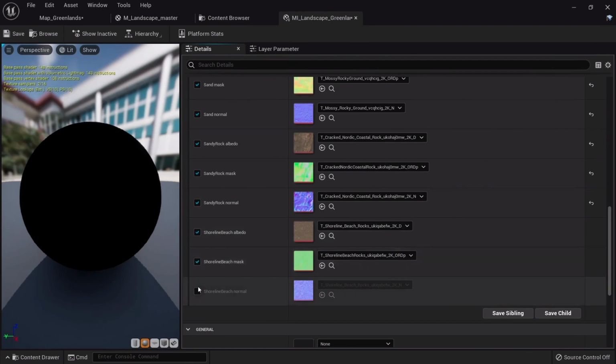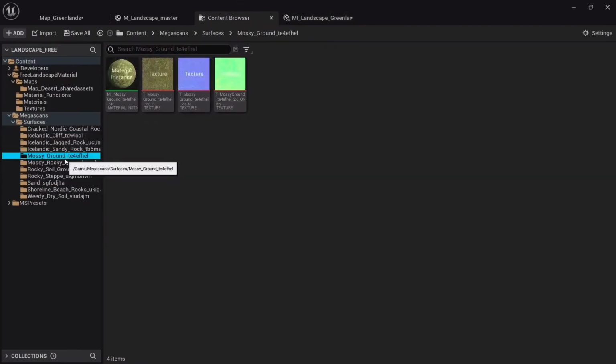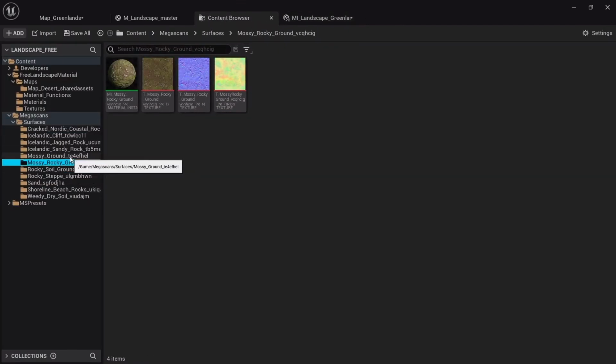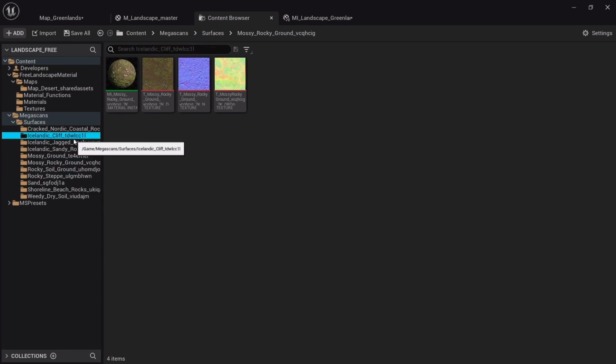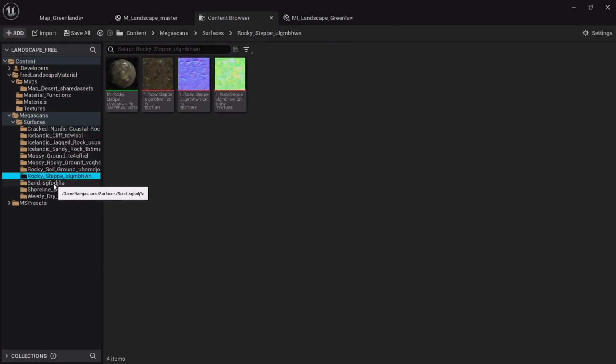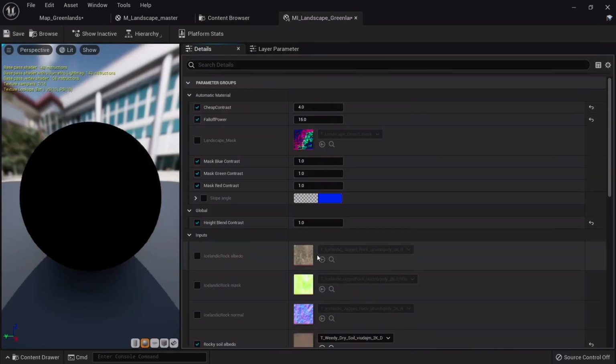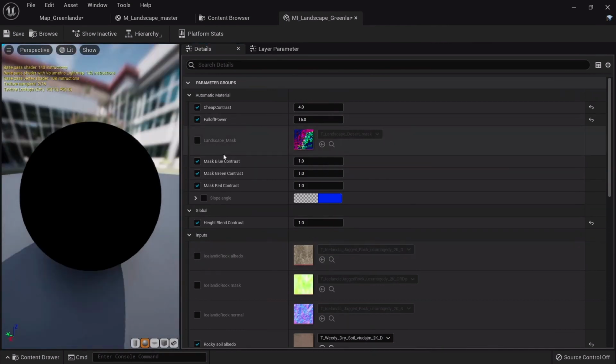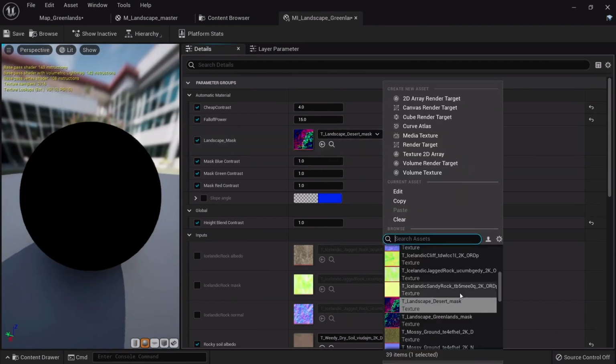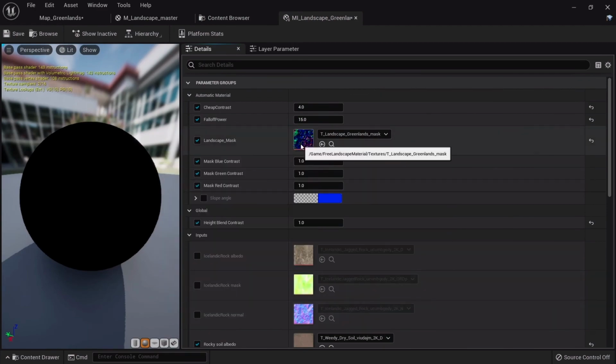Okay, and the shoreline, we can put another one and just take a look at some of the options we have. Maybe this one. Okay, here, then let's put here, and just like that, we have our new material. But we need to change the mask to use this one. Make sure you use the new one, and the rest of the parameters are the same.